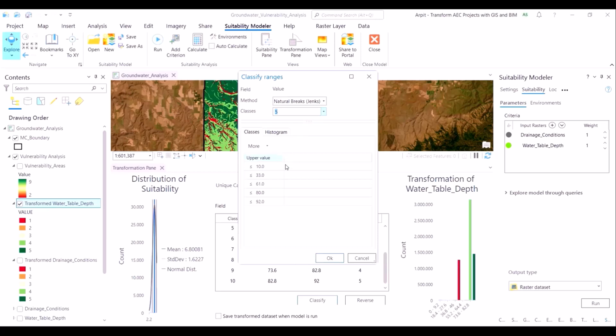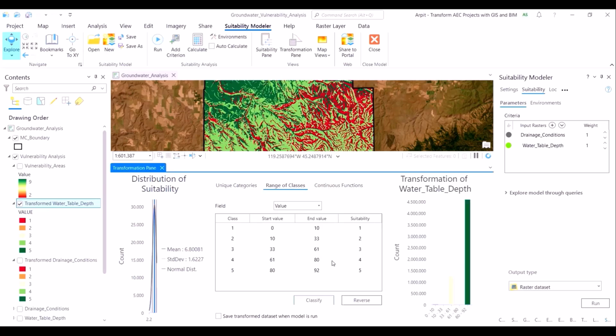The natural Jenks method, in contrast, splits the water table depth dataset into much more meaningful classes, an aspect which is possible because it minimizes the variance of the class values within a group from the class mean. Once we apply it, you can notice that the class ranges are not proportional in nature. It begins from 0 to 10, increases to 10 to 33, reduces to 33 to 61, and so on. But the distribution of the data points within each class is much more proportional in nature.